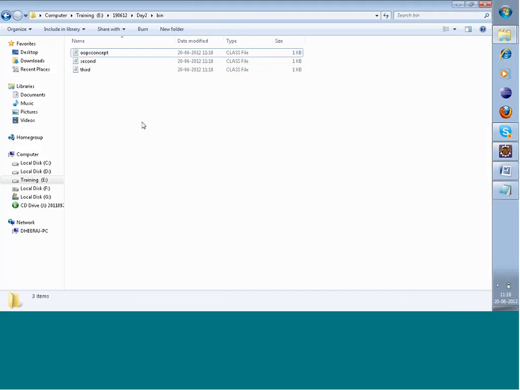So the number of classes that you will have in a file, that many class files will be created. I was having 3 classes, so 3 class files were created here, right?